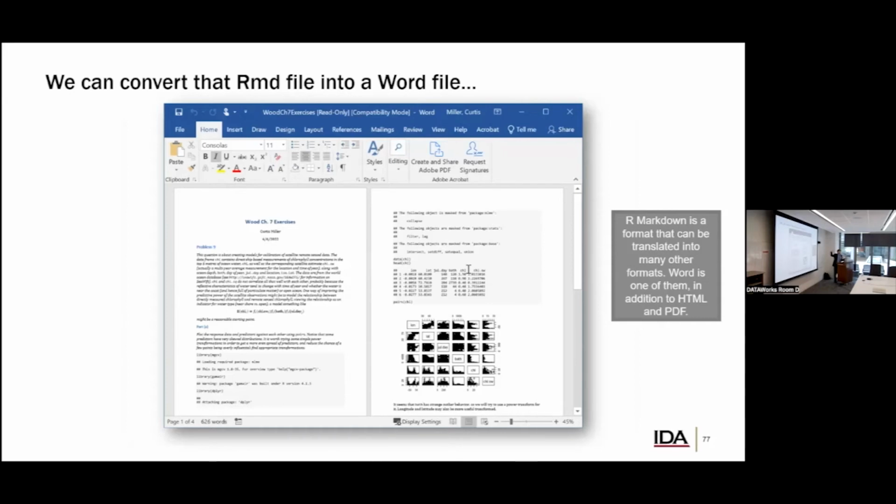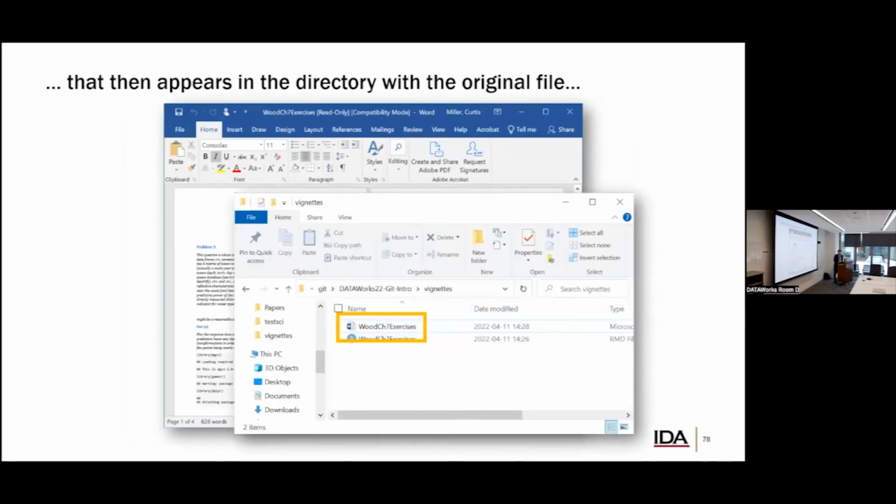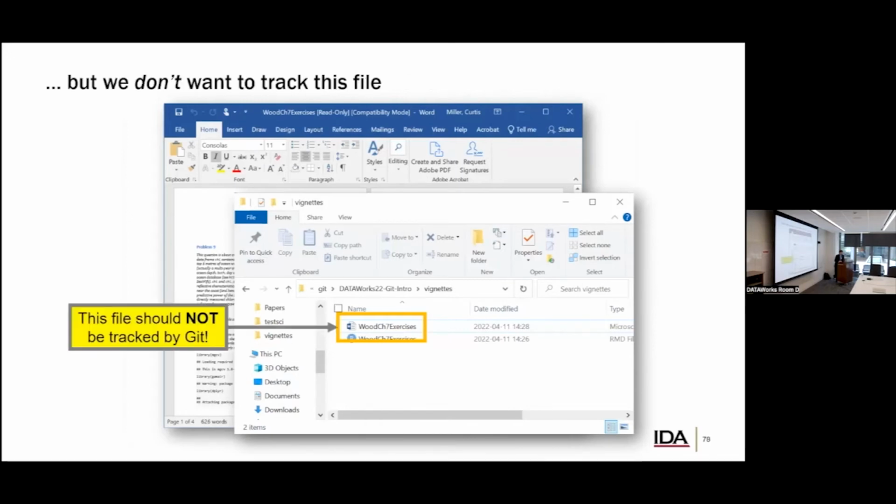But in this case, I generated a Word file from that R Markdown file. And that shows up in my folder. There's now a Word file in there associated with that R Markdown file. So we should track that in Git, right? No, we should not track that in Git.